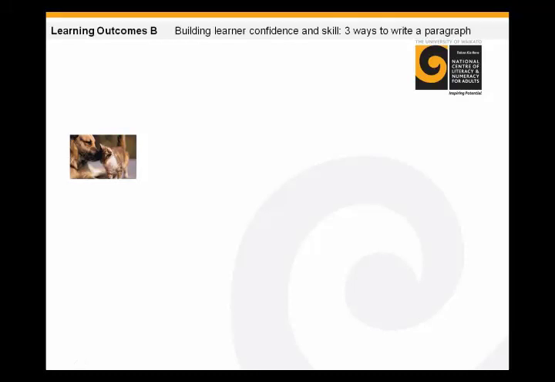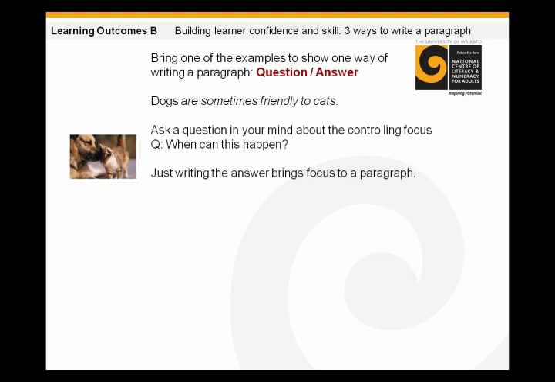Welcome to our final session here, and the following 4 slides provide a step-by-step model for you to train your learners through a fun, interactive session in paragraph writing. Okay, let's get on to it. So I've divided it up into 3 ways to write a paragraph, and let's start.